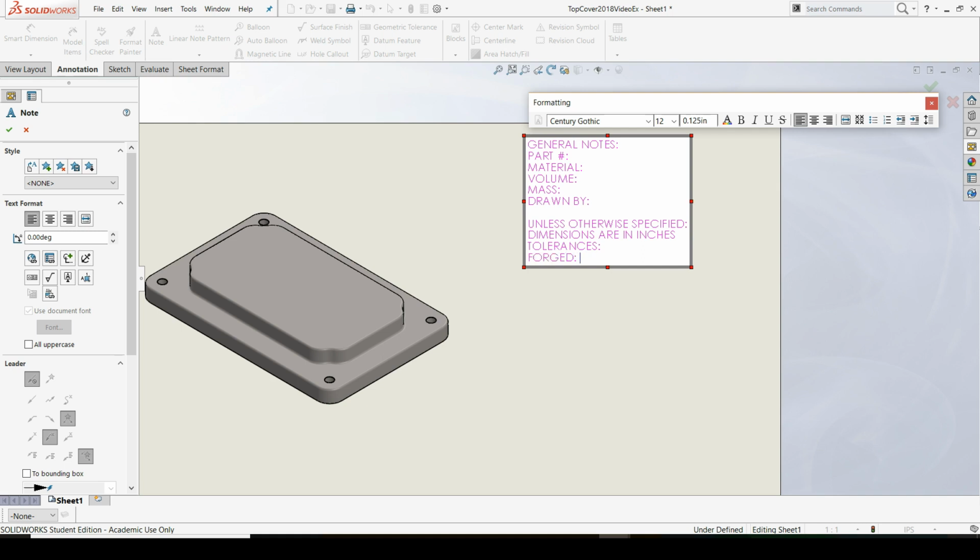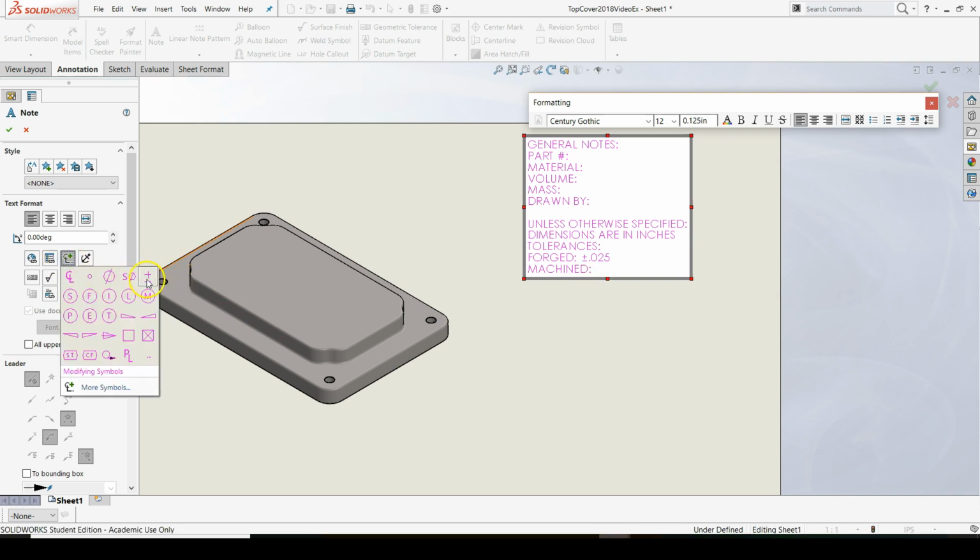forged, and then remember we can add plus or minus symbols using the add symbol icon in the property manager. 0.025, machined, plus or minus 0.005.